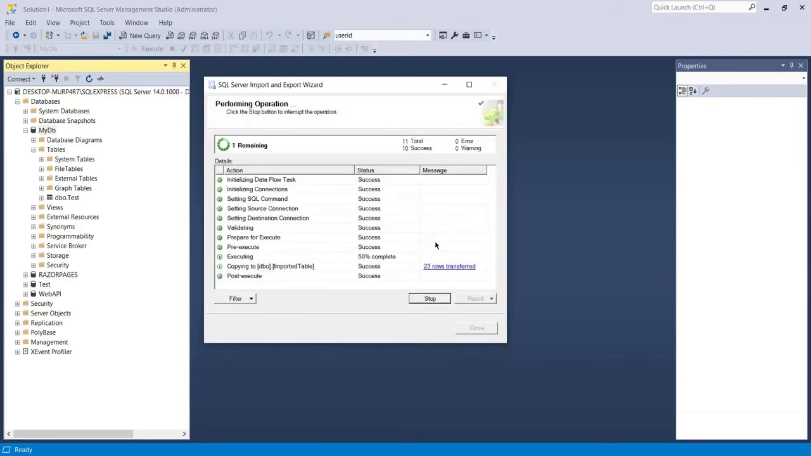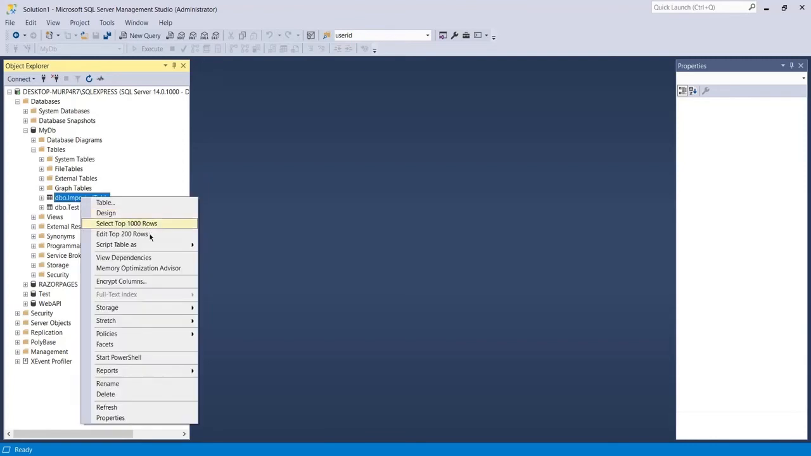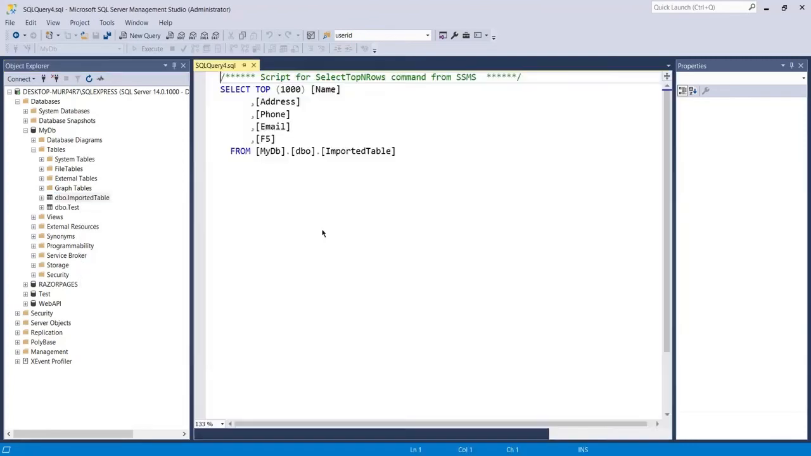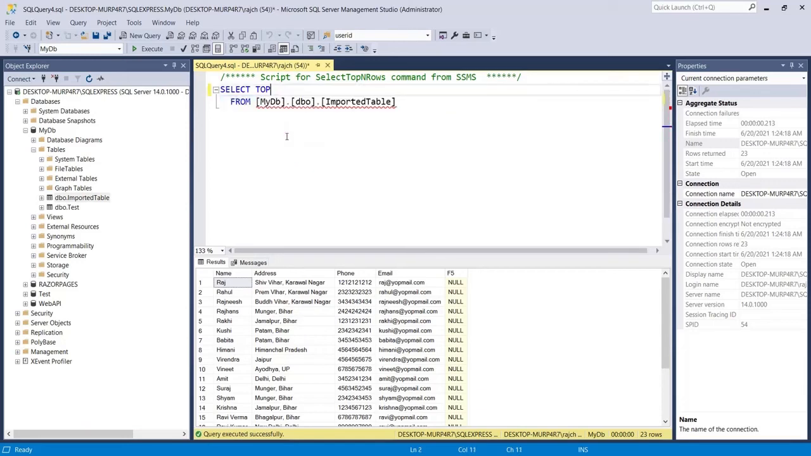So you can see it's done, it's success, and now I will close it, and I will go to tables. Here I cannot see my table generated, but I will right click on the tables inside MyDB database, and I will click on refresh. So you can see now I am able to see imported table, and I will do this, select 1000 rows. So you can see I have got the data, and I will actually remove this one.